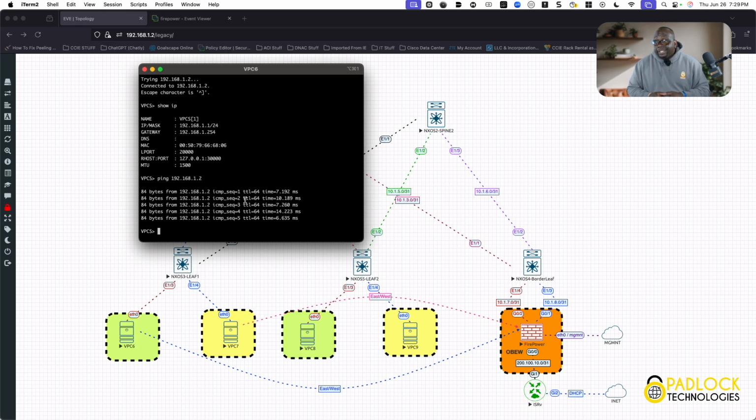But now here's the test. I'm going to ping 2.2 and not 1.2, which is technically this server right here. So I'm going to check that from this, to make sure I'm right. Yeah, it's actually this server. VPC9 is that server. So I'm going to ping it from VPC6, which is 1.1. So this should traverse the firewall to get to it. So let's go to 2.2.